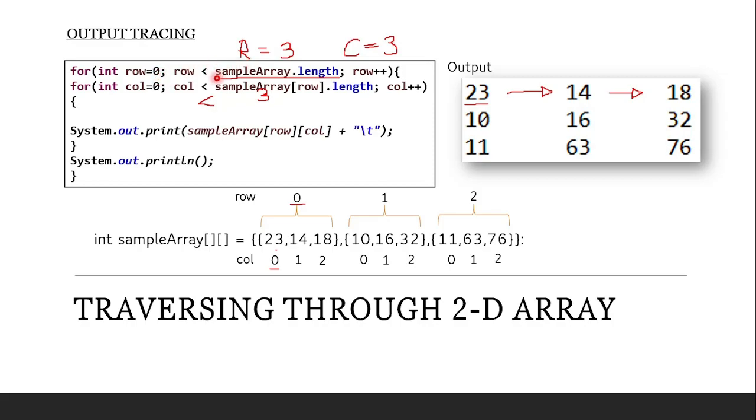And then, 1 less than 3, our sample array.length. The answer is true. Papasok tayo sa ating inner loop. So, balik tayo sa 0 sa column. Then, the condition is 0 less than 3, the answer is true. So, print out sample array row 1. So, andito na tayo guys sa row 1. And then, our column is 0. So, it will print out, dapat 10. So, yes, 10 naman. And then, tab, before the next element natin.